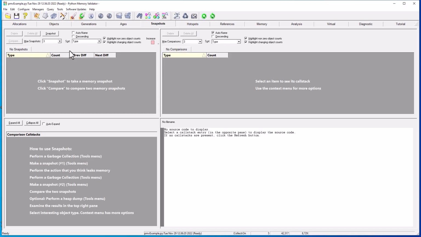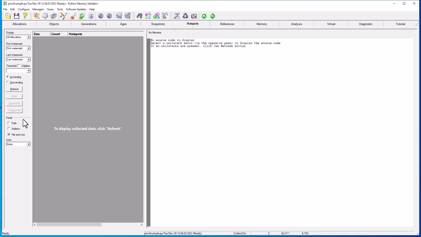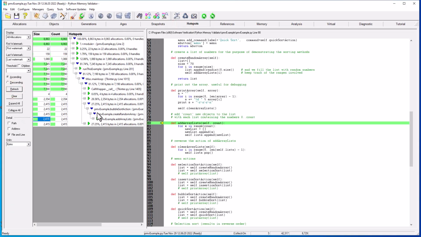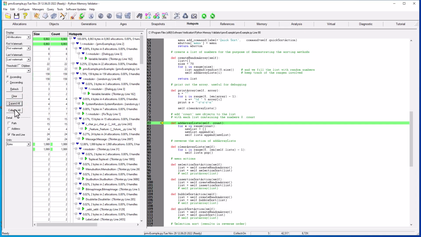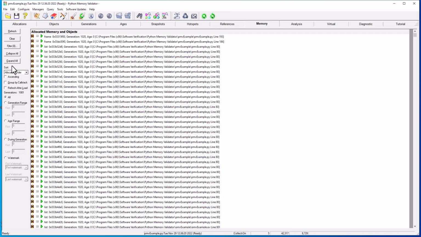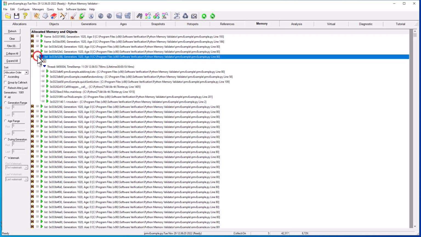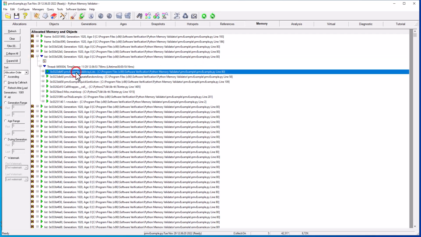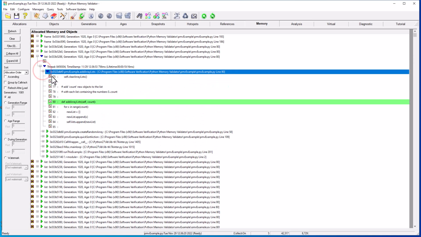If you want to compare snapshots, you can do it here. You've got hotspots, so you can see the busy parts of your application. So you can see where stuff was added and so forth.